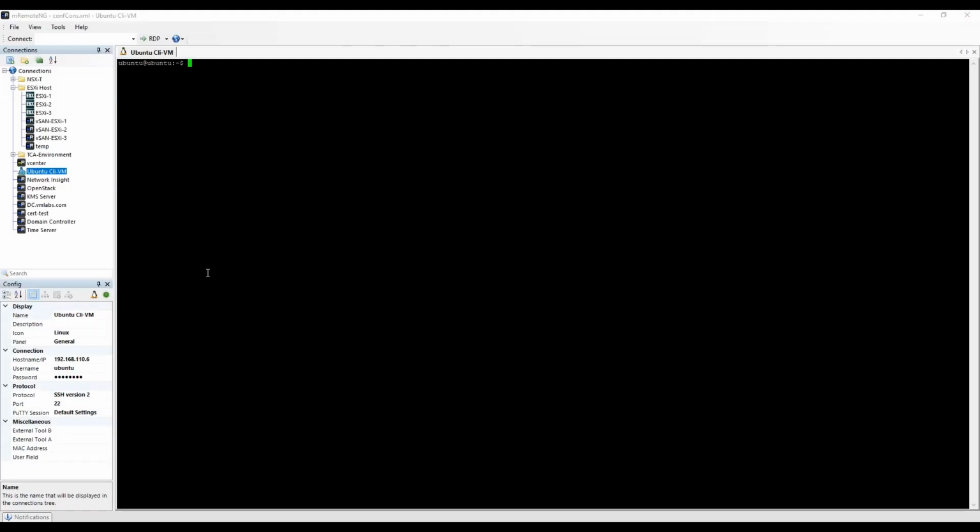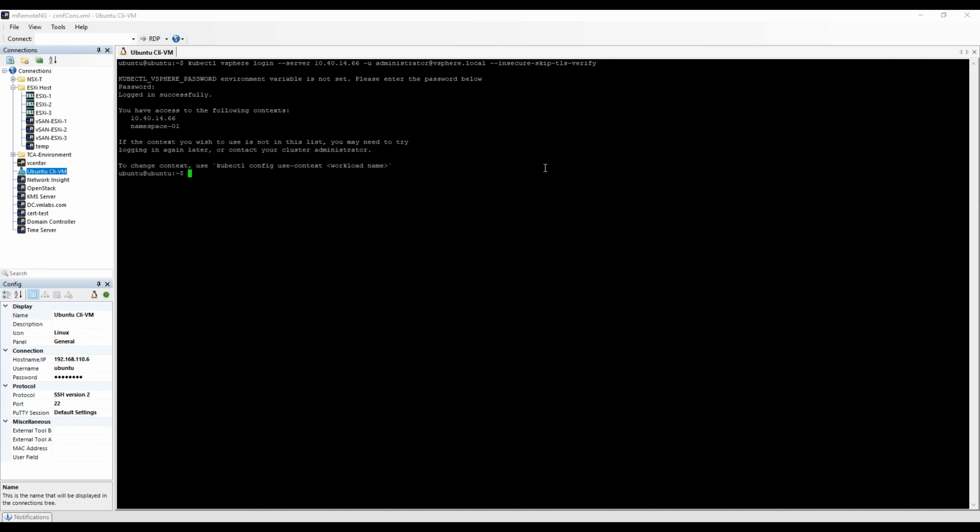Now let's go to the SSH and take a look at the namespace. So I'll try to log in with the kubectl vSphere login command. I'll enter the password. Okay, we are successfully logged in. Now you can do a kubectl config to get the context where you are actually at the moment. So if you see here, I can see my context for the namespace and the cluster.